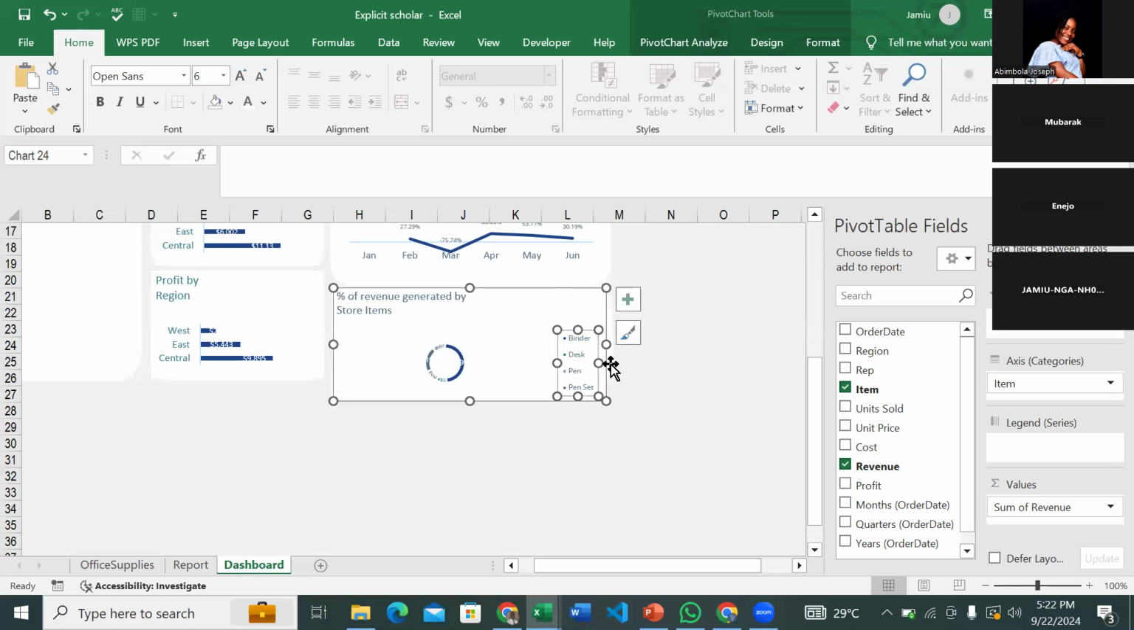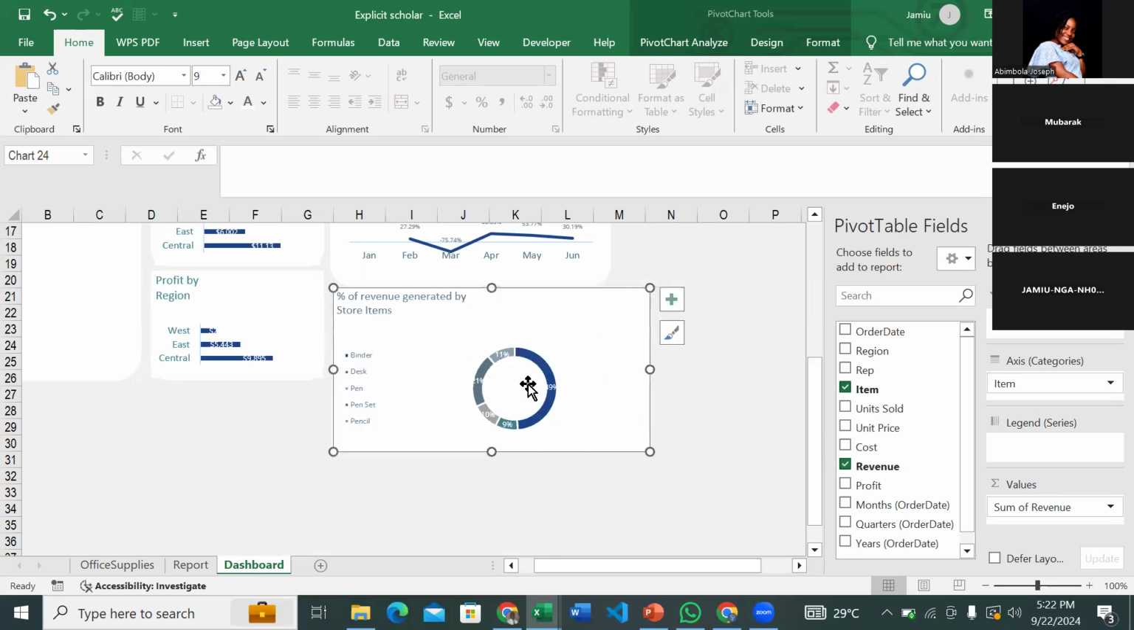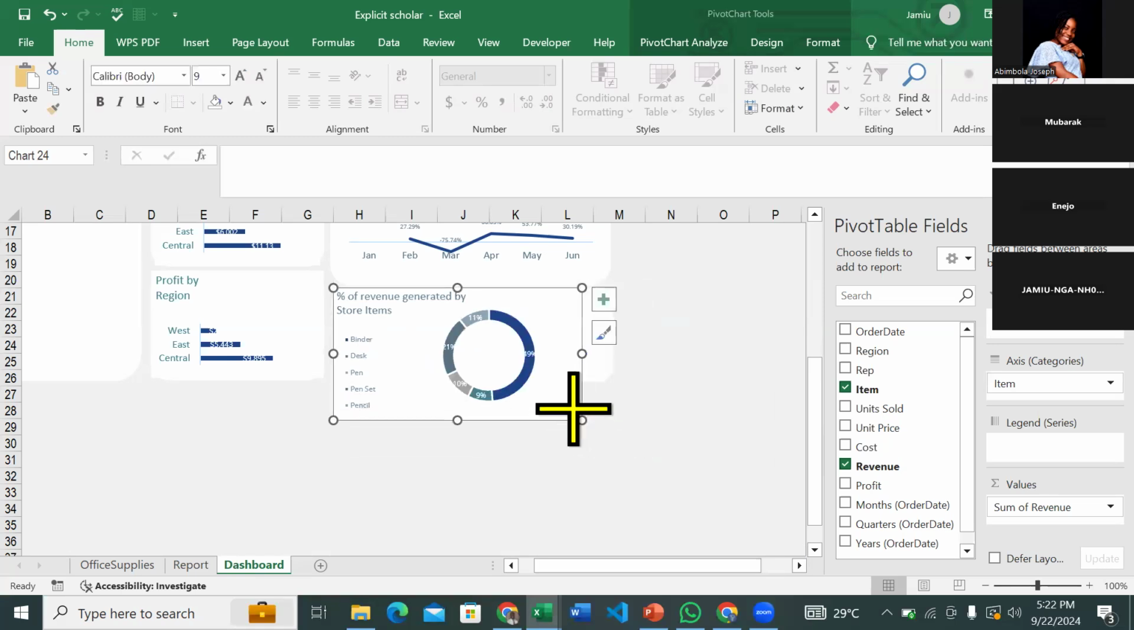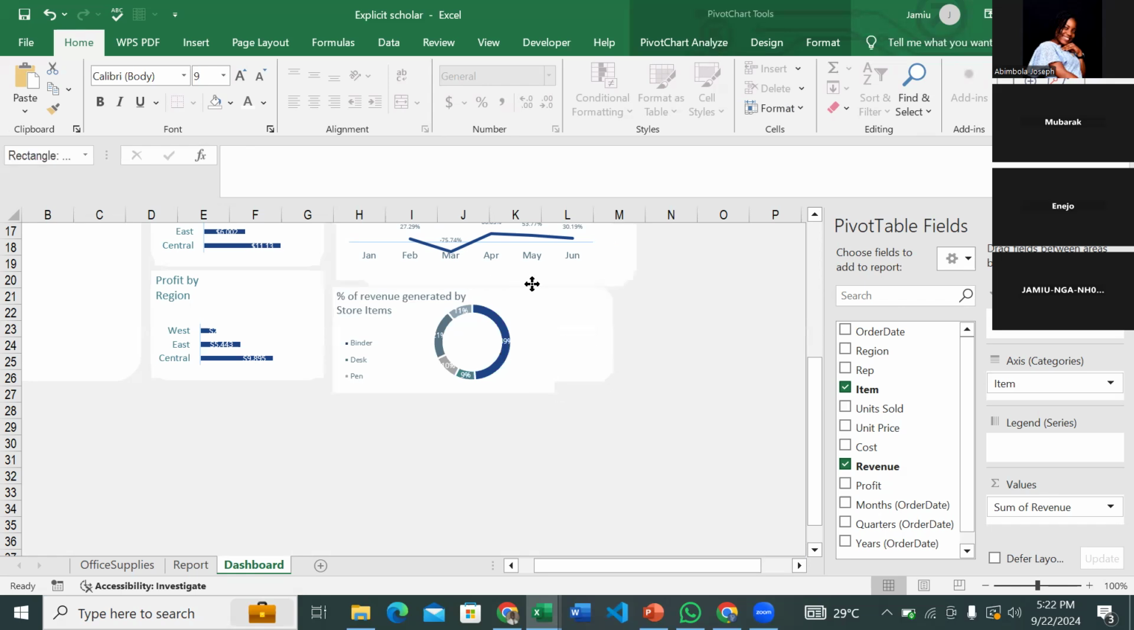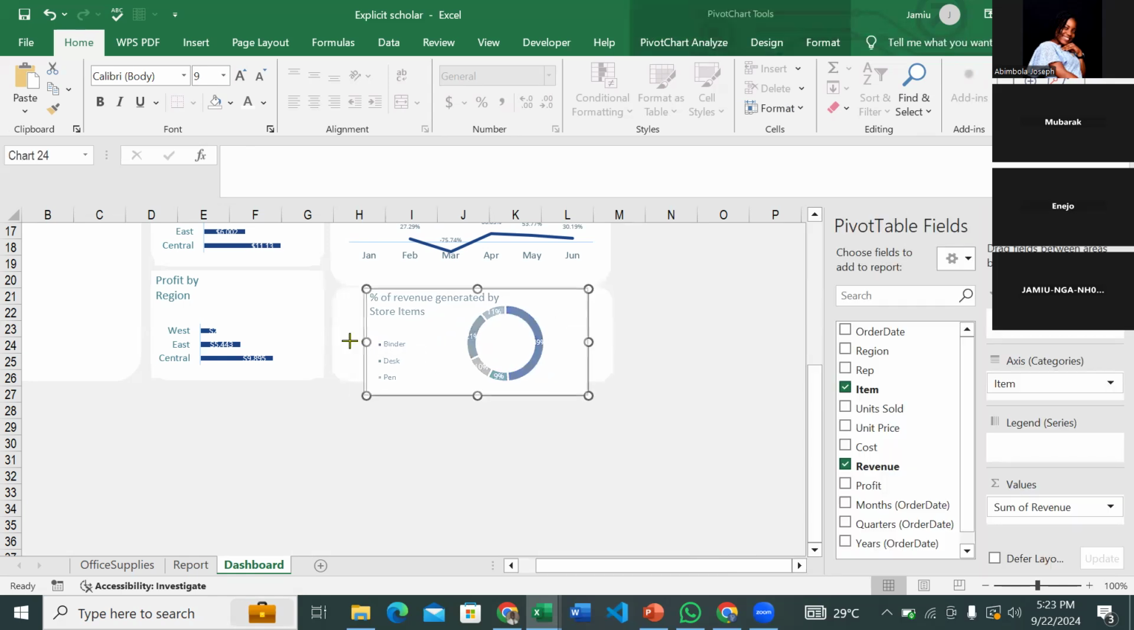I don't want the legend at the right hand side, I want to place it at the left hand side. So just come to your legend, you see an arrow here. Press the arrow, and then choose left so that we can have a better visual there. For this particular one, I want to increase it a bit so that it's going to fit in properly. So just edit your charts as you want them, to make sure that they fit into the wireframe that you already designed.